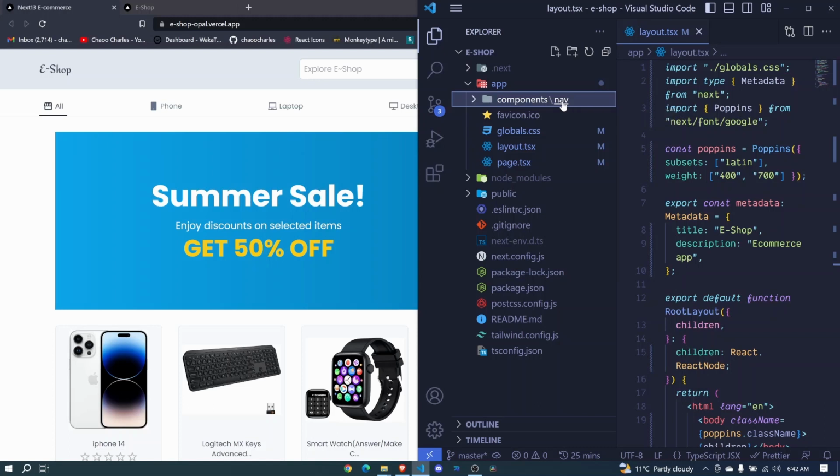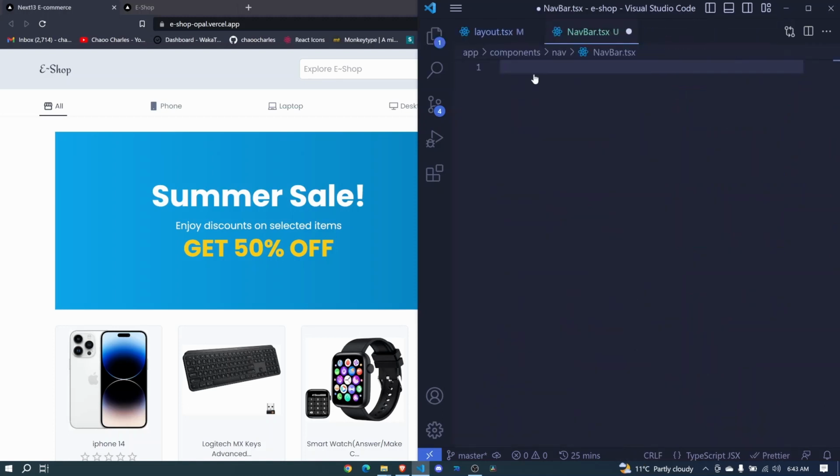So let's go ahead and inside the nav folder, add now a file, and we'll call it navbar.tsx. So we are using TypeScript. And then right here, I'll say sfc and hit enter. And this will create a small snippet here, which I can use to fill our component. So I'll say navbar.